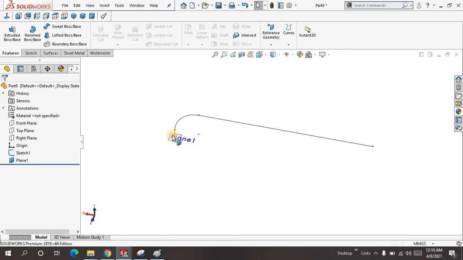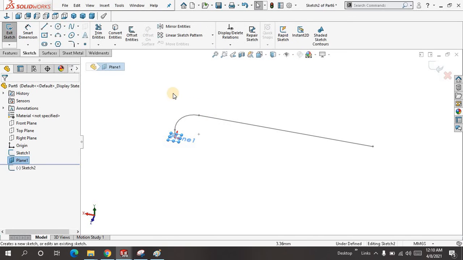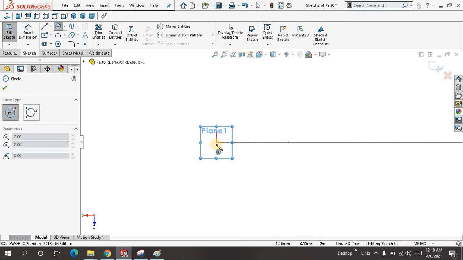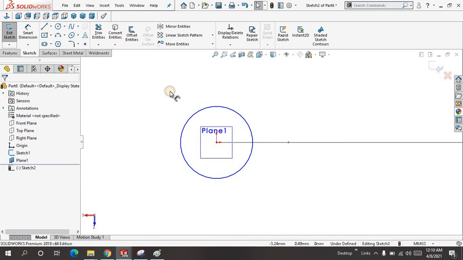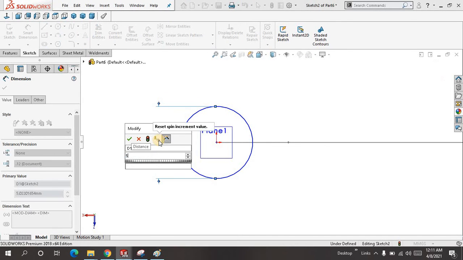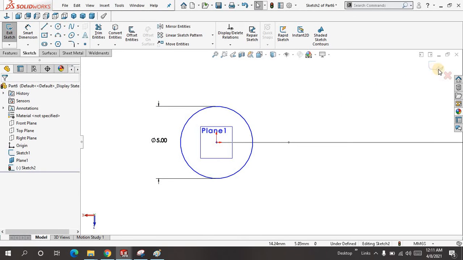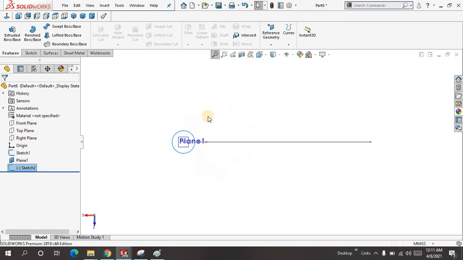Now I will choose this plane, sketch on it, make it normal. Just zoom it a little bit and draw a circle like this. Assign the dimension 5 mm and exit sketch. Hide the plane.